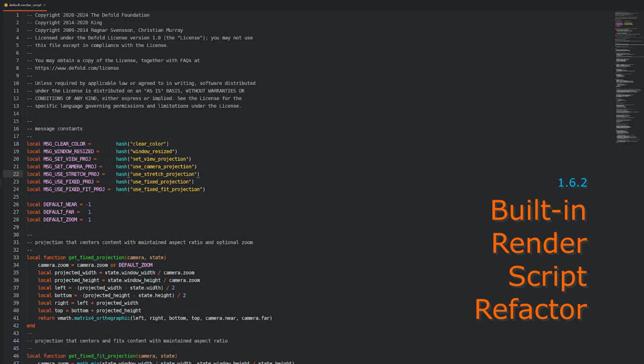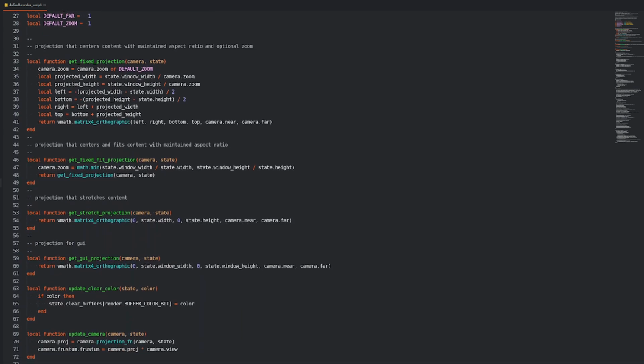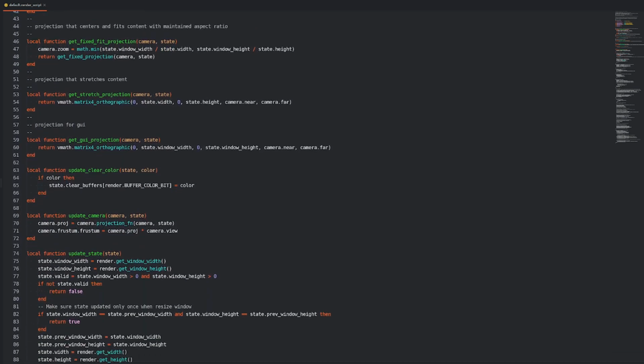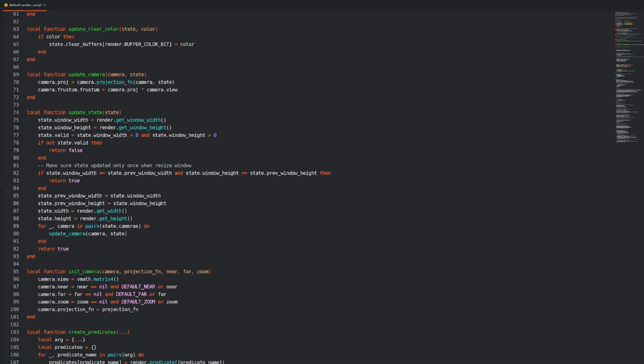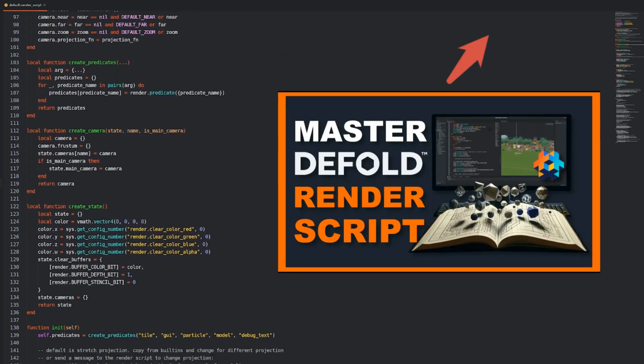Finally, the built-in default render script was refactored and now uses more of the default best practices and, most importantly, does not allocate anything in the update function. I will make an update regarding this for my video explaining the default render script.